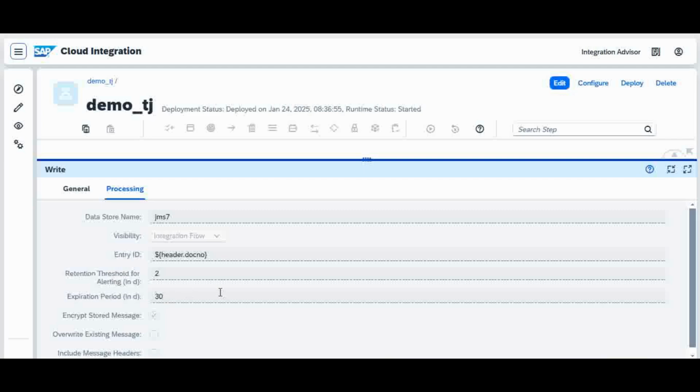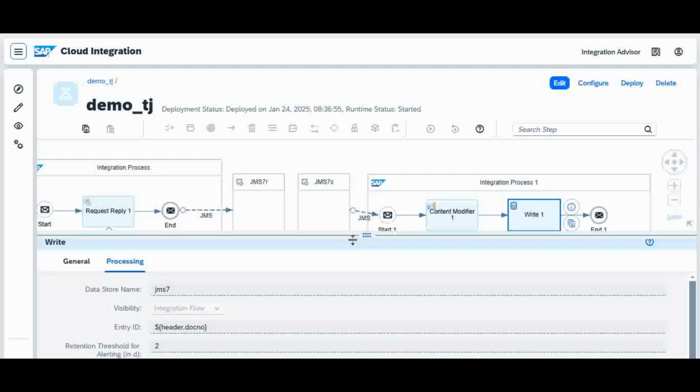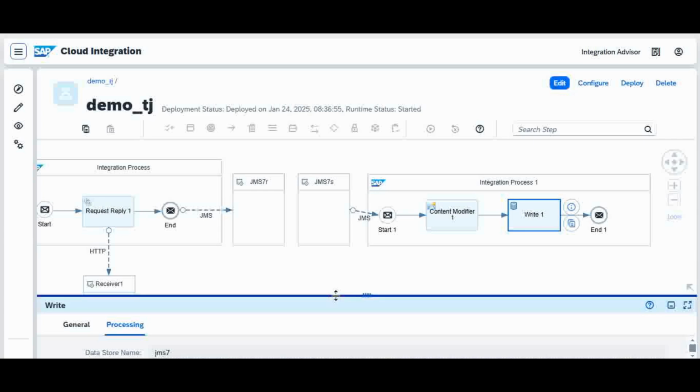That's all. These are the threshold properties for a data store. That is also a kind of queue, so you can maintain it for a maximum of 30 days and an alerting period of 2 days. It is similar to JMS, but the purpose is different. JMS we will use mainly for error handling, and data store we will use for another asynchronous process. Okay, this is the setup.